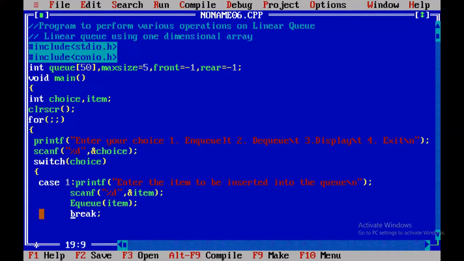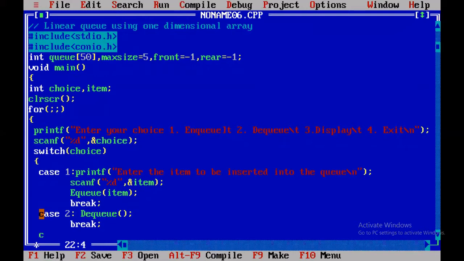Just I am making an alignment. Next, if the user enters 2, that is the second choice, DQ. Hence, I'll call the DQ function. To this function, you need not pass any parameters directly. The item in the front end will be deleted by the queue. Next, break, semicolon, then case 3.